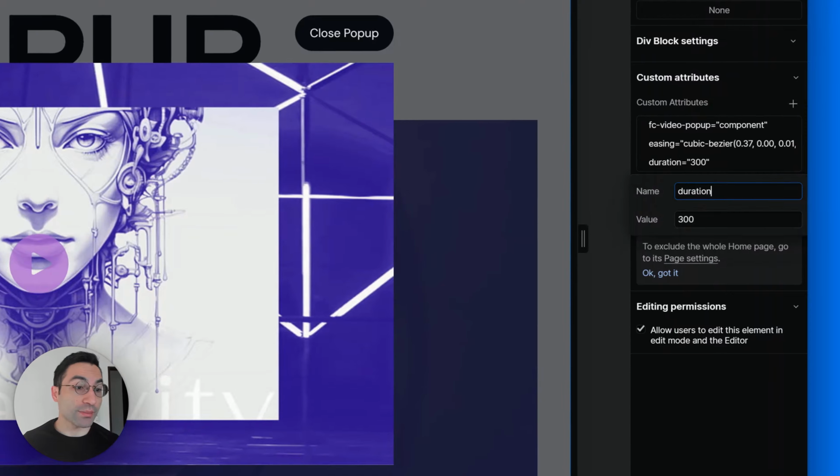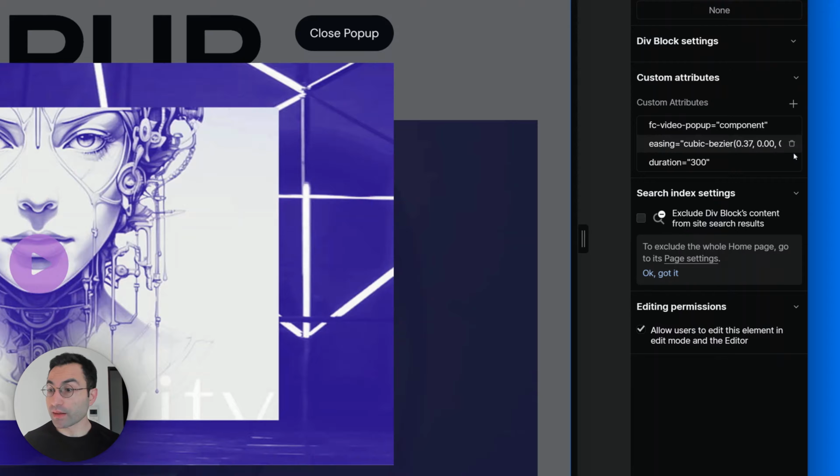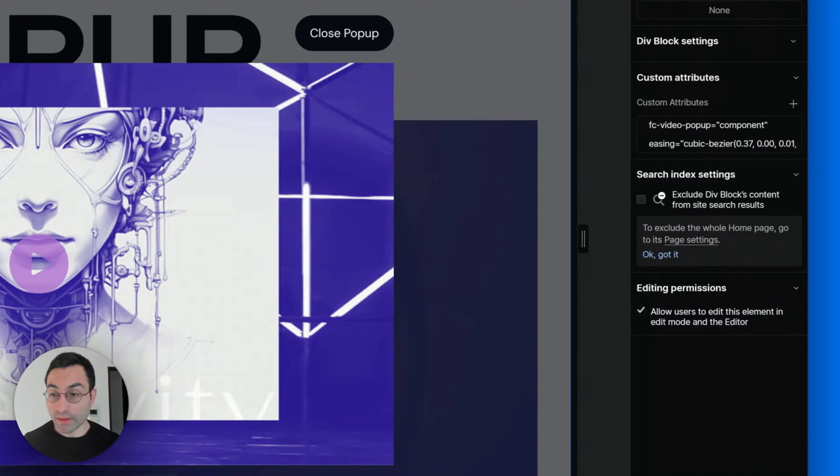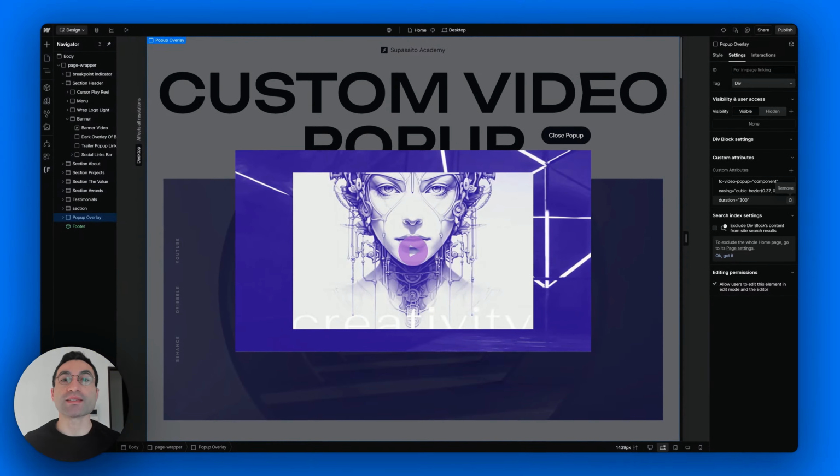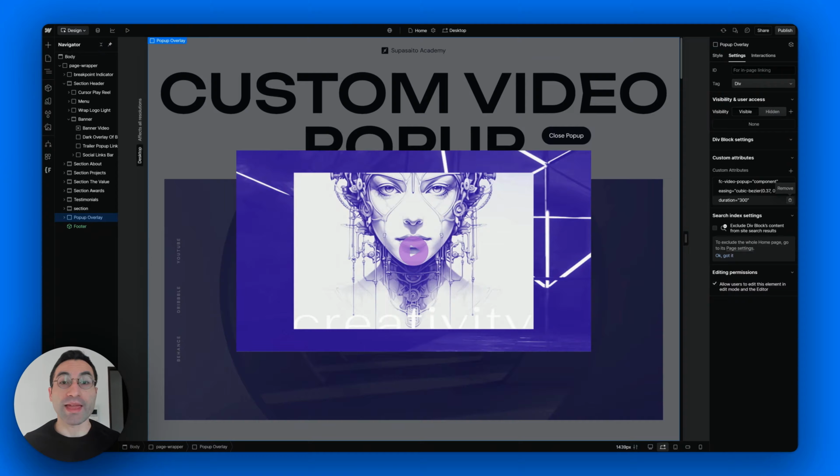Another attribute that is applied to the pop-up overlay element, so to our component, is the duration attribute with a value of 300, which is, by the way, also the default value for this attribute, because again, it's not required, so you can also not use it. And the default value for the duration, and in this specific case, the duration of the opening and closing animations applied to the pop-up will be 300. 300 what? 300 milliseconds.